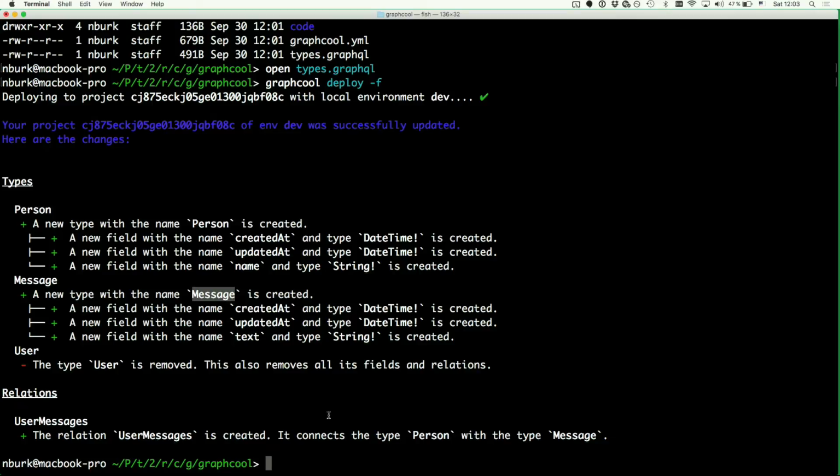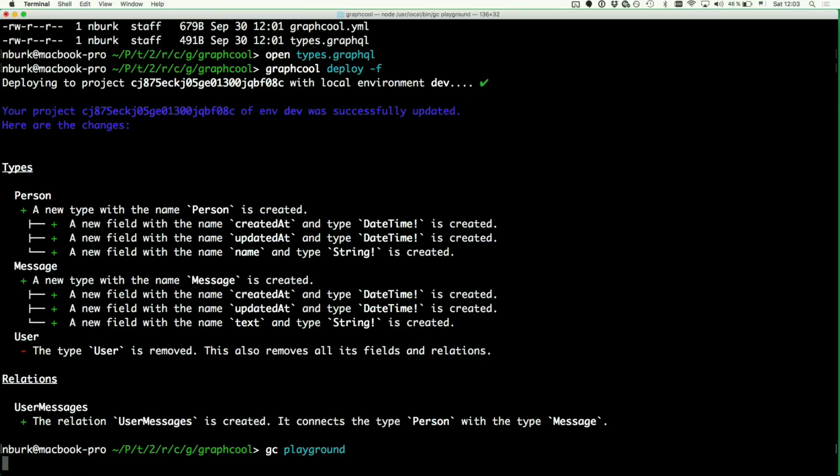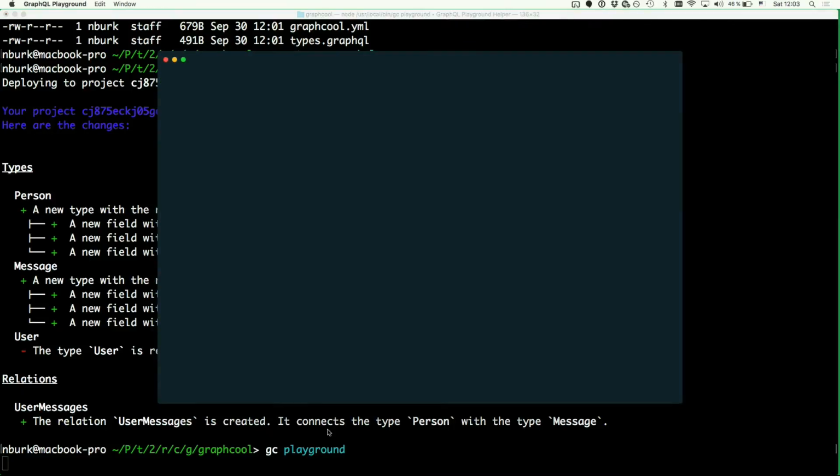And what this effectively means for our GraphQL server is that it now exposes CRUD operations for these two types. So I could potentially send a create person mutation to the backend, and it would create one person in the database. And that's precisely what we're going to do right now with a GraphQL playground. The short form for GraphQL is just GC, and here I'm going to start up my playground.